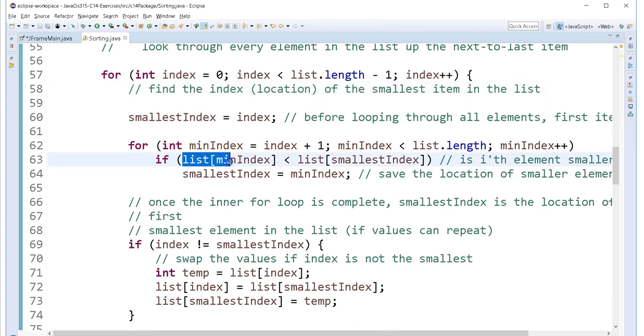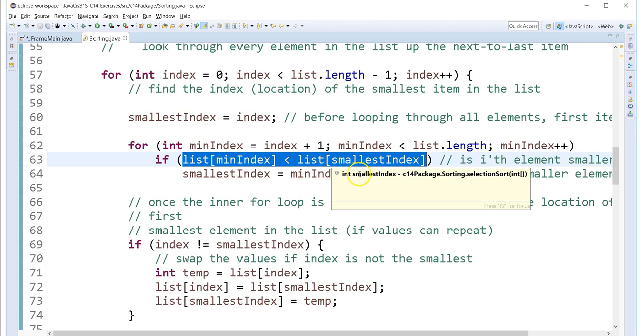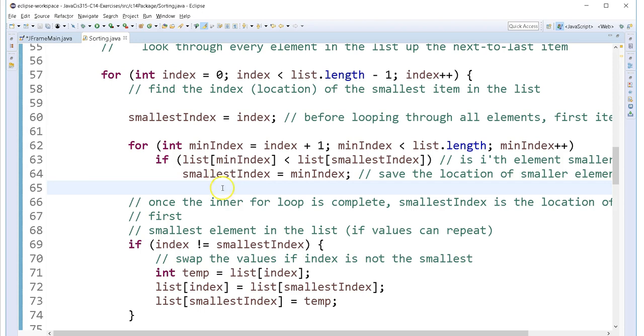Going to the second to last item in the list and comparing. Is the thing at the location I'm at, min index, less than what I have as a smallest index so far? Well, if it is, that means this is a smaller item in the list. So let's store that: the smallest index is now what I just found, because what I just found is smaller than what was there before. This is the heart of the selection sort algorithm. Finding the smallest element in the rest of the list.